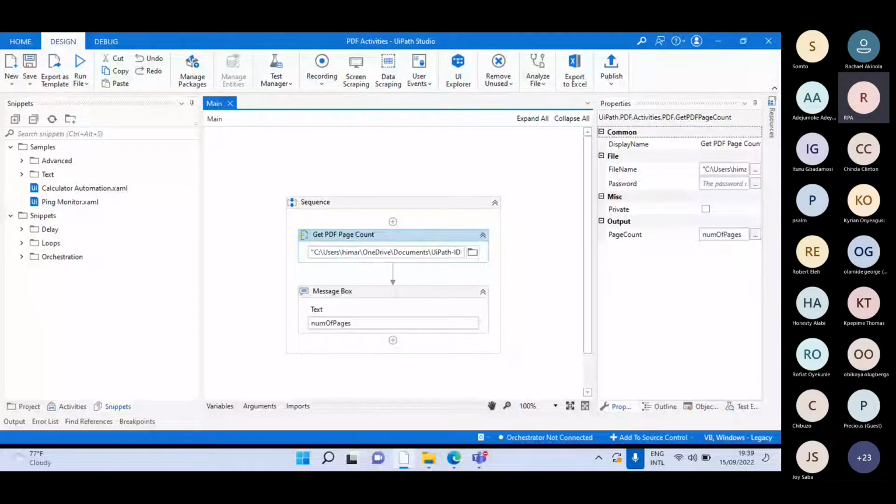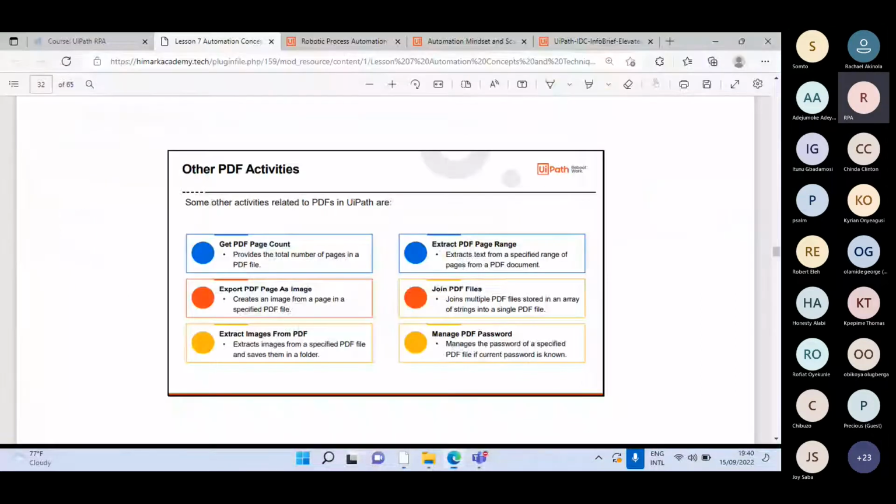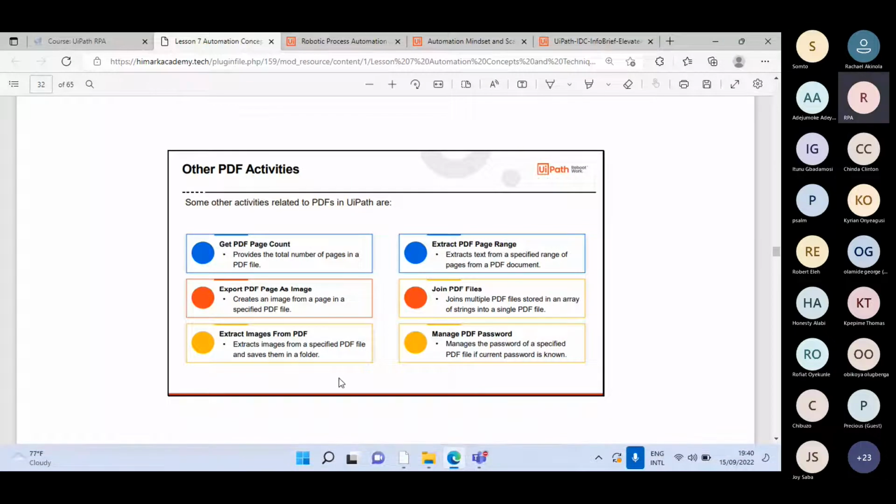Now the next activity we'll be looking at is the export PDF page as image. Now export PDF page as image. Same thing, same steps again. Look for it in our activities panel. And that PDF.